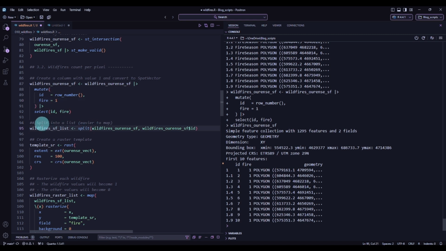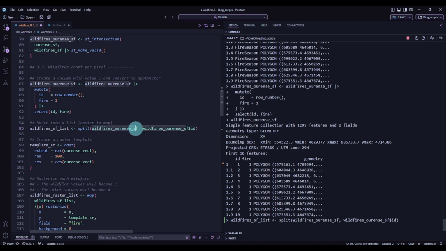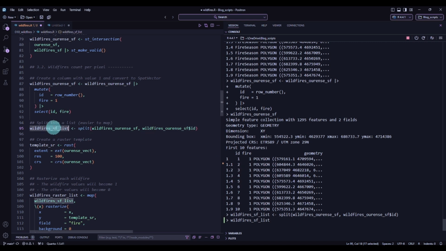So the next step is to split the data into a list because it's easier to map over the list. So I will execute this, and here I'm taking the SF object, which has again 1300 wildfires, and I'm using the ID column to separate them in different elements of a list. So if I print this in the console, it will take a while because there are 1300. But basically what we did is to put each of the rows of this dataset into one different element of a list.